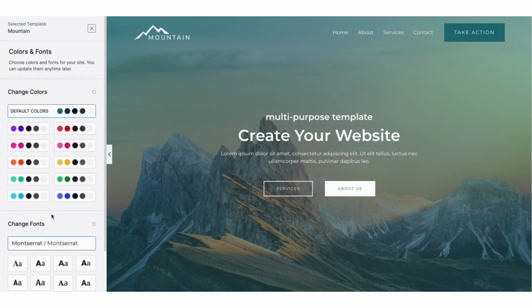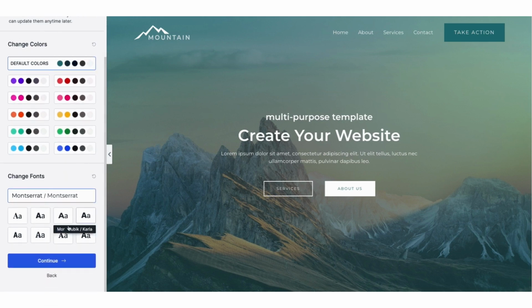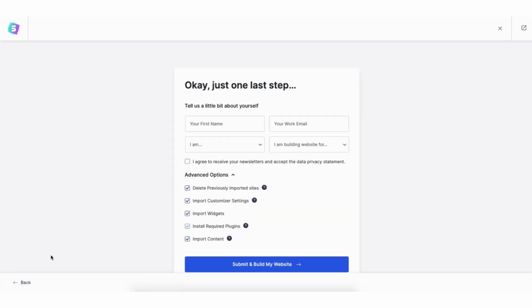You now want to choose the colors and font for your site. You can update these at a later time or change them whenever you'd like. I'll be covering this later in the video. I'll choose this one for this tutorial. Click the Continue button. You'll now be on the Tell us a little about yourself page.